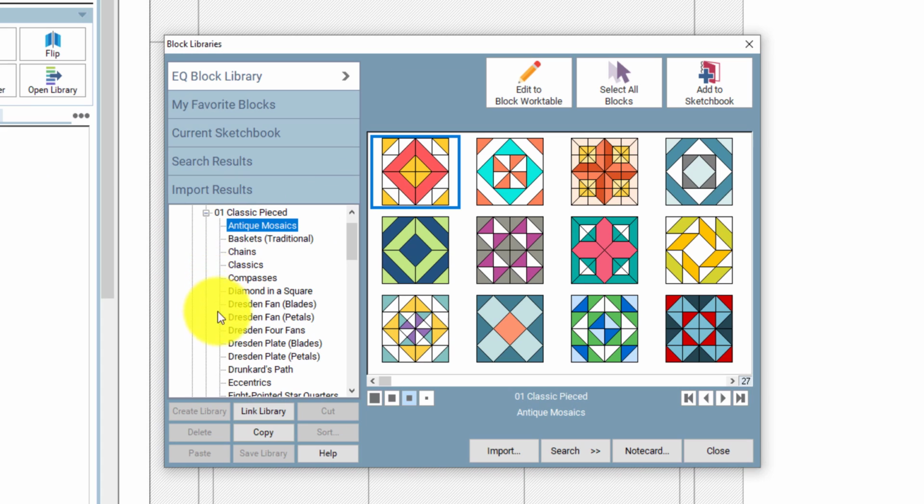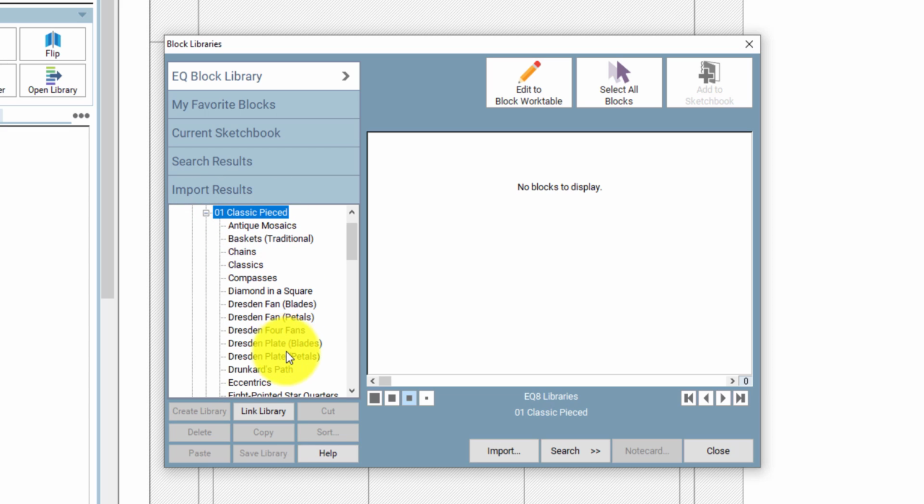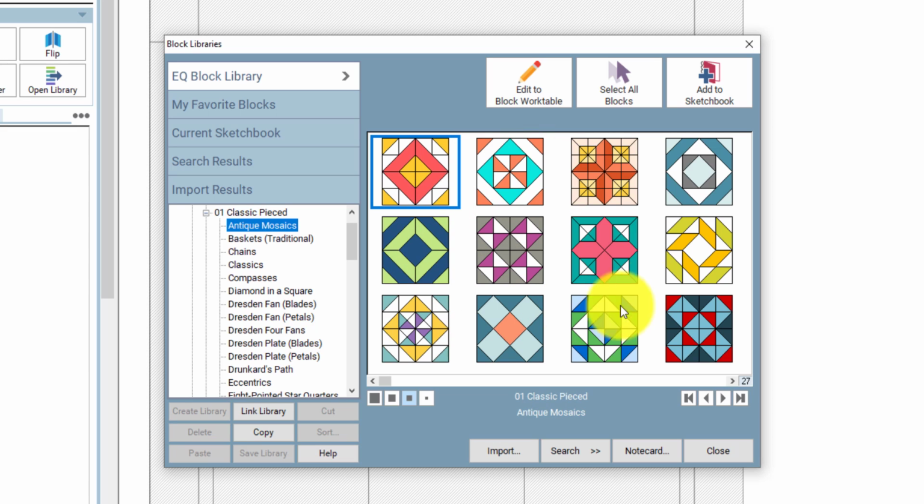On the left, you'll see the block categories and styles. If you see a plus sign, like this here, that means there's more to see. So click the plus sign and you'll see styles below. Right now, I have a category selected, so over here it says no blocks to display. I need to click on one of the styles below to view the blocks in that style. Here we are in the 01 Classic Piece category, and now we need to click on Diamond in a Square.